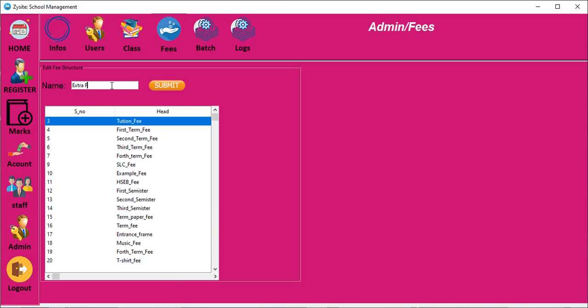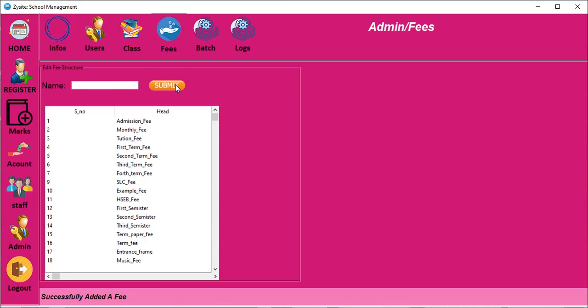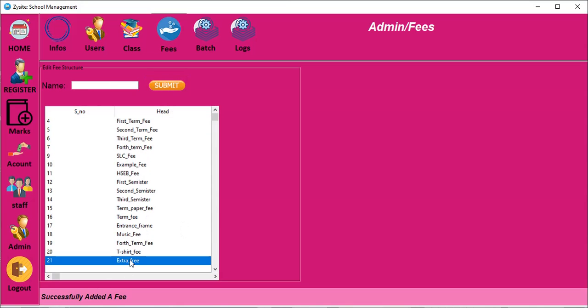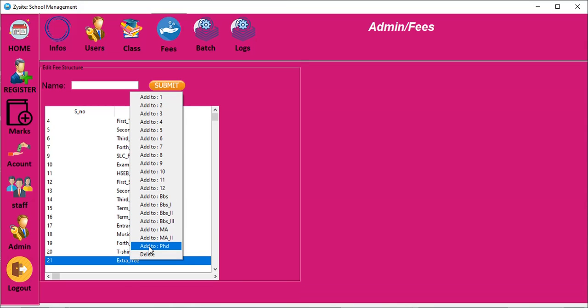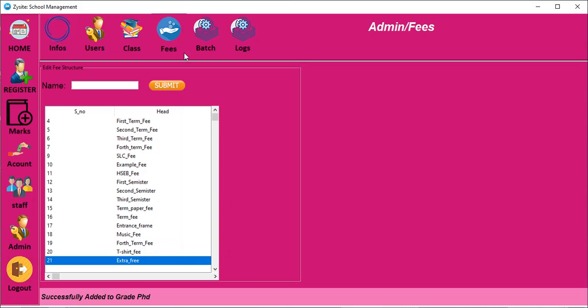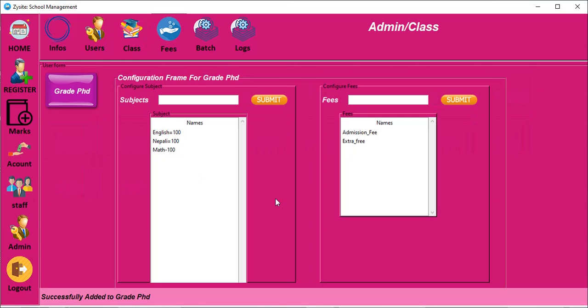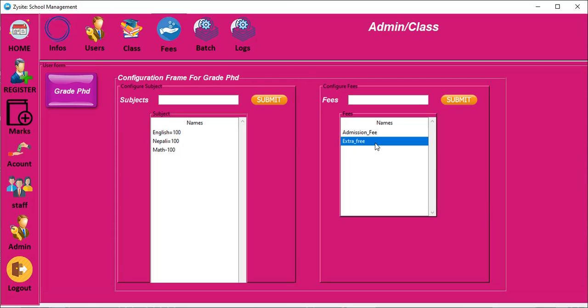Let's call it extra fee. There shouldn't be any underscore in the fee name. Alright, extra fee, submit. Okay, so I have an extra bill right here. If I want to add this to my PhD, I can just say PhD added. If I go back to my class and check, it works. Yeah, it does show its name. So you can do it that way too.